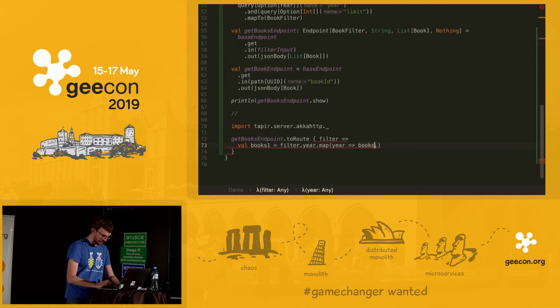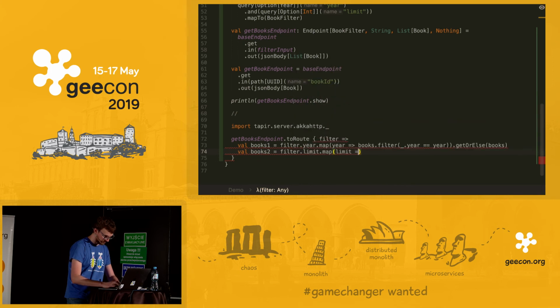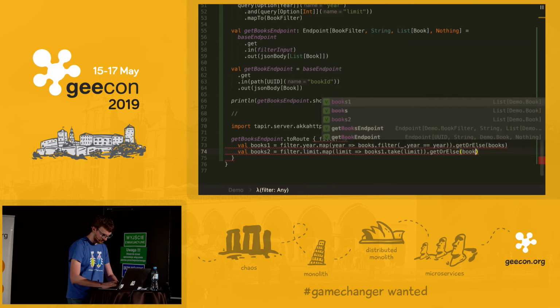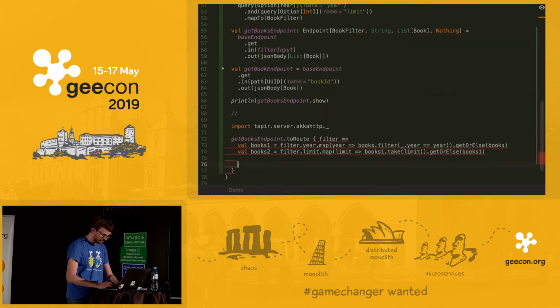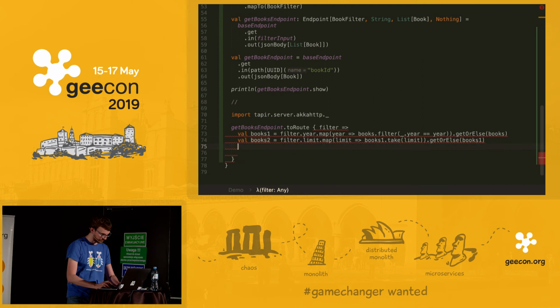So yeah, I take the books, and I filter them by the publishing year, if the year is defined. If the year is not defined, I just take the whole list of books. Now the second stage will be to take the limit. If the limit is defined, then I take the first limit books. Otherwise, I get books 1. OK. So now books 2 is the value which contains the filtered list.